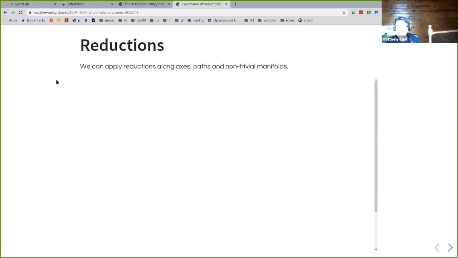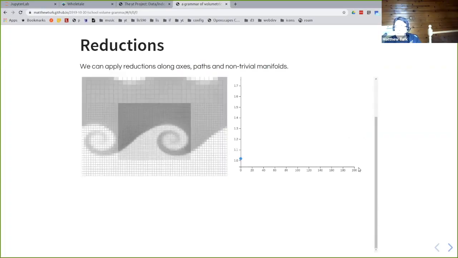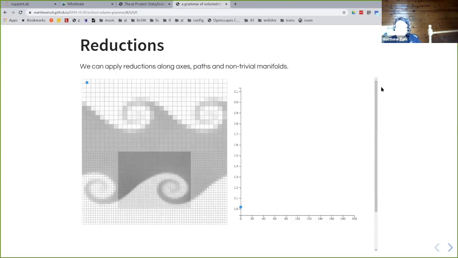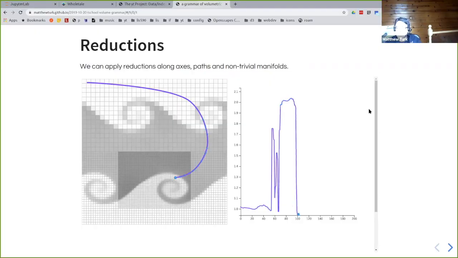Now, where things get really fun, where we've been working a lot lately, are reductions along axes and paths and even non-trivial manifolds. One way to think about this is you can construct, say, a path, and then you can conduct queries along a given path. That path could either be constructed manually, which is what I've done in this particular instance, or it could be constructed from some set of integration points, so integrating along a velocity field or something like that. You can query along those, access the values at each point, and then conduct integrations along them.